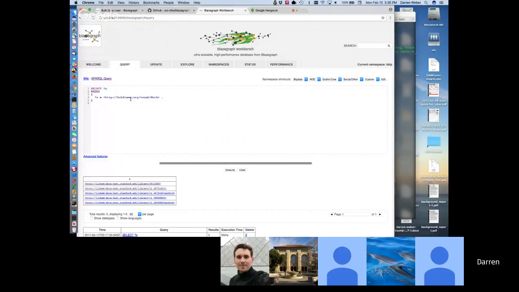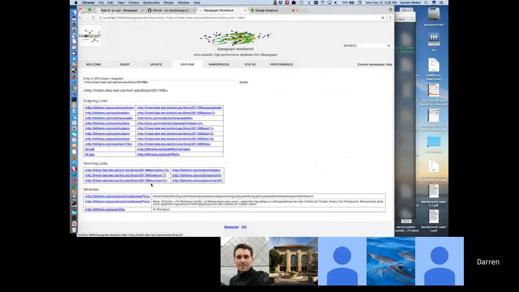This is looking for anything that's a BibFrame work. And it's identified a handful of records that I've loaded today. We can look at this particular record. And BlazeGraph provides this capacity to navigate this way.